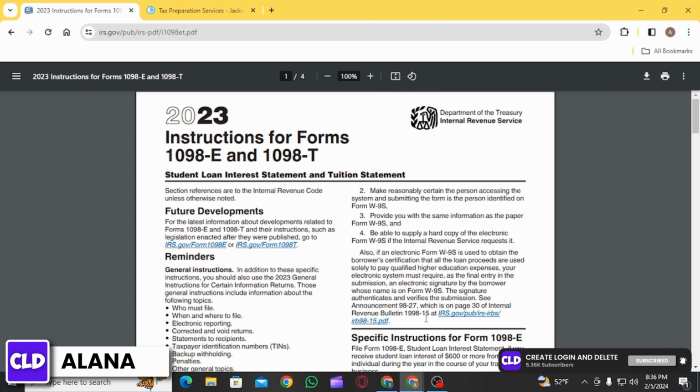Form 1098C is a form used to report charitable contributions of certain motor vehicles, boats, and airplanes. If you donate a qualified vehicle to a charitable organization and the organization sells the vehicle, they must provide you with the Form 1098C, which reports the proceeds of the sale.